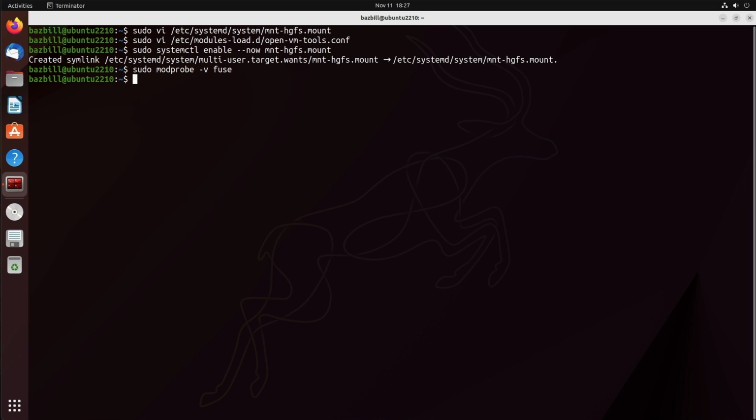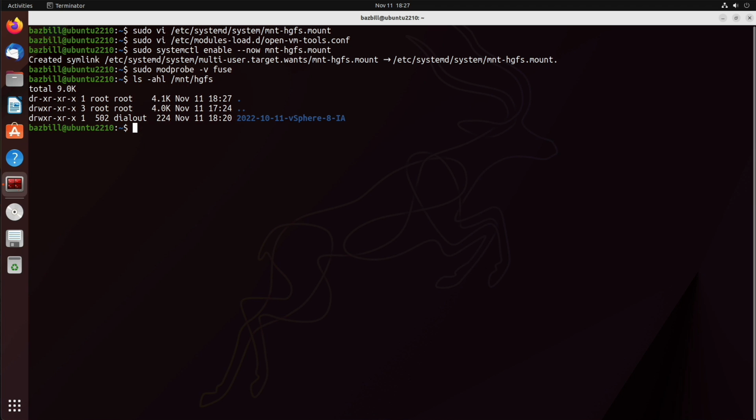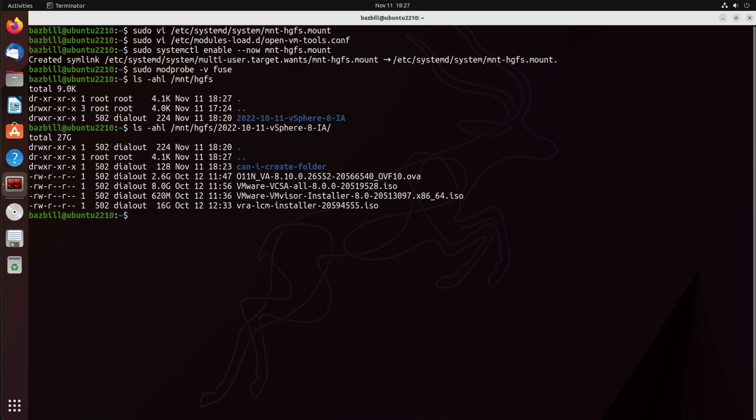Oh, yep, first we need to do that modprobe -v fuse to make sure that that's loaded. Now we can look in the folder, and there it is. That is the folder that I have shared in Fusion. We can see the content inside there. Now we'll reboot and make sure that it still auto mounts.